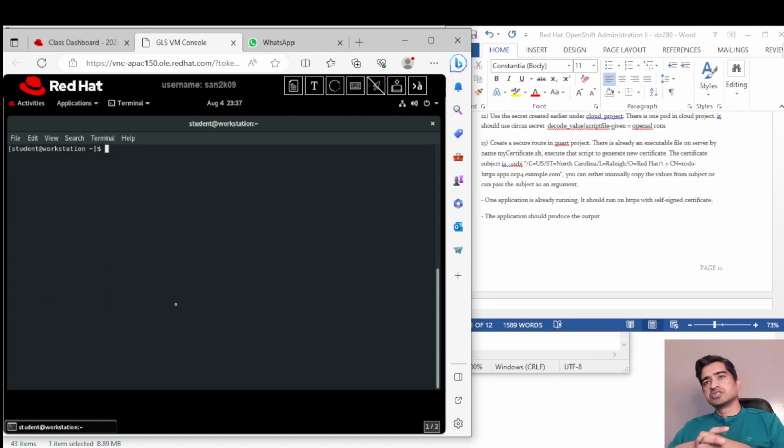Today, we are going to discuss another question. That's question number 13 in the series of DO280 exam. As part of this question, we are going to create a secure route. So we are going to generate a key, CSR, and then a self-signed certificate, and using this self-signed certificate we'll create a route, and we'll make sure that the application is using this secure certificate and is accessible over HTTPS. That's our complete goal.